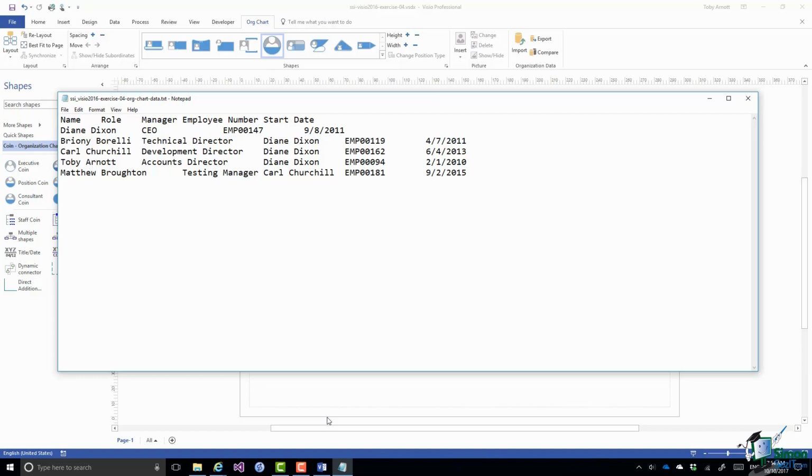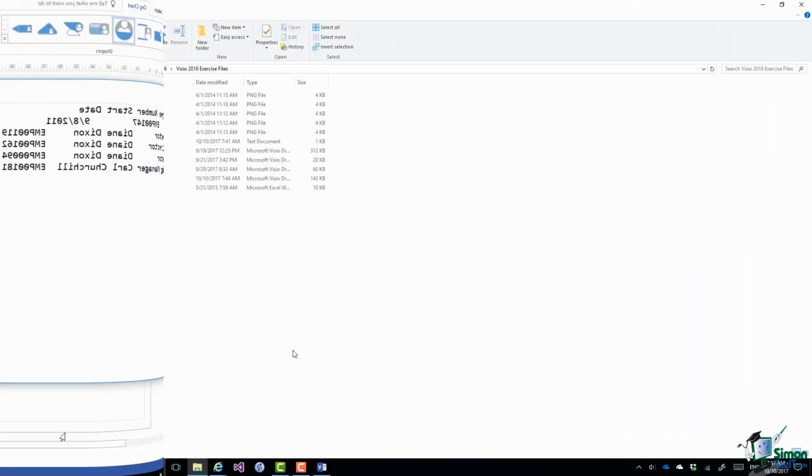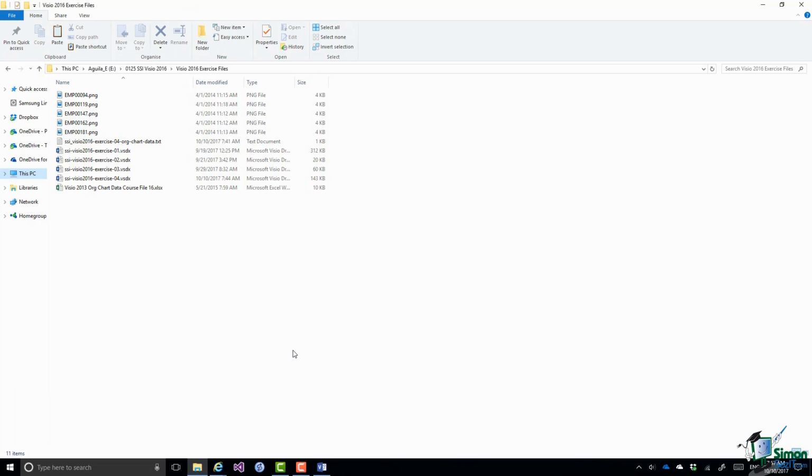Now, one thing I'd like to draw your attention to here is the employee numbers. For instance, Diane's is EMP00147, Bryony's is EMP00119, etc. And let's look at the significance of those next. Now, when you come to use the org chart wizard, when you get to the part that asks if you want to include photos or pictures, this time you're going to say yes. It will ask you where those pictures are, and then it will ask you how you associate a picture with a person in the org chart. And the way you do it is using the employee number.